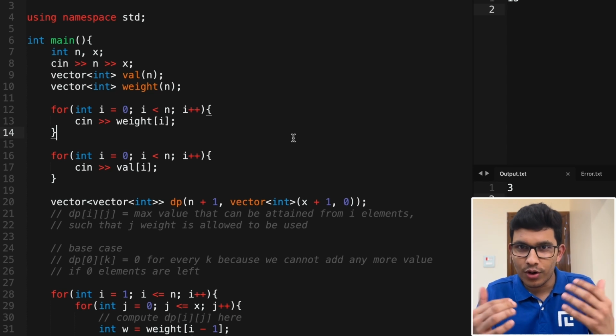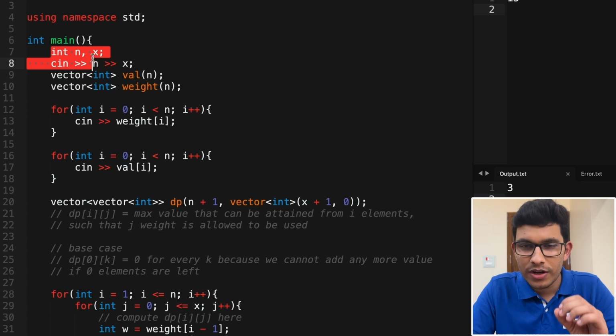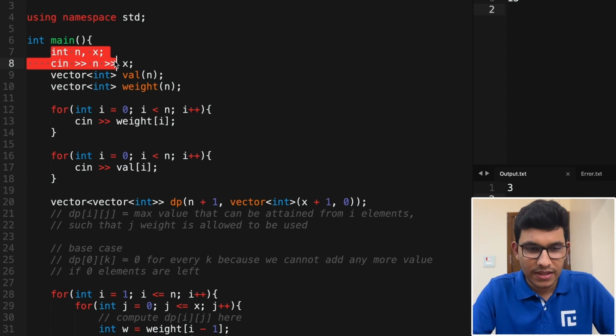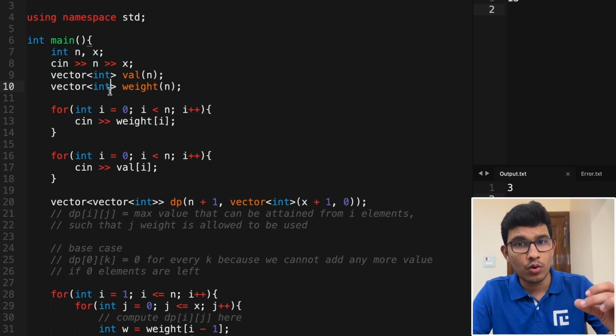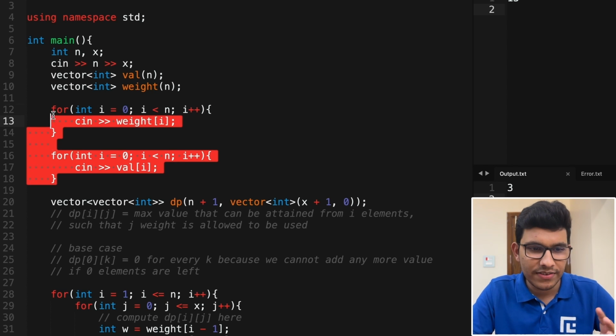So this is the code for the knapsack problem that we have just discussed. We have been given first of all two inputs, integer n and x. N is the number of items, x is the total capacity. Then we are given these two things. First is the value of every single item. Second is the weight of every single item. All right. So this is where I've taken the input.